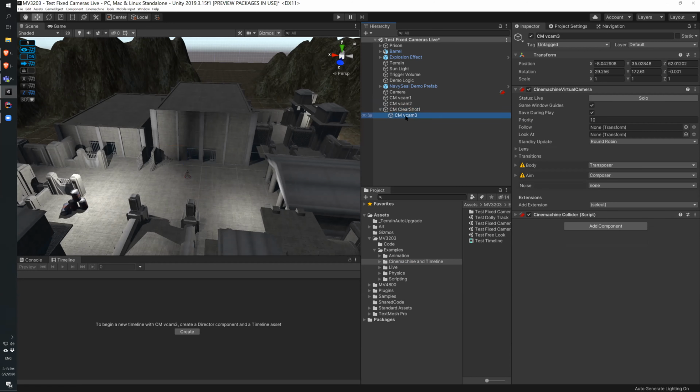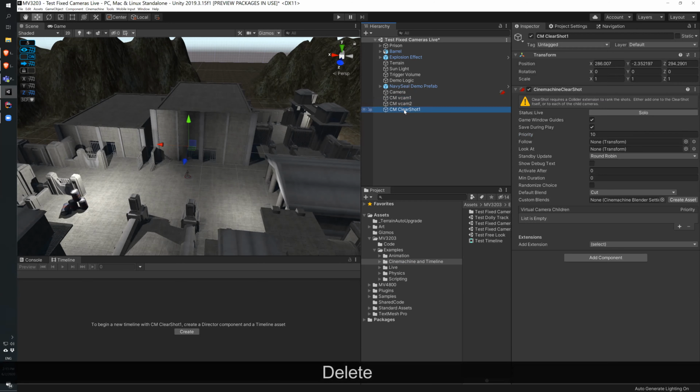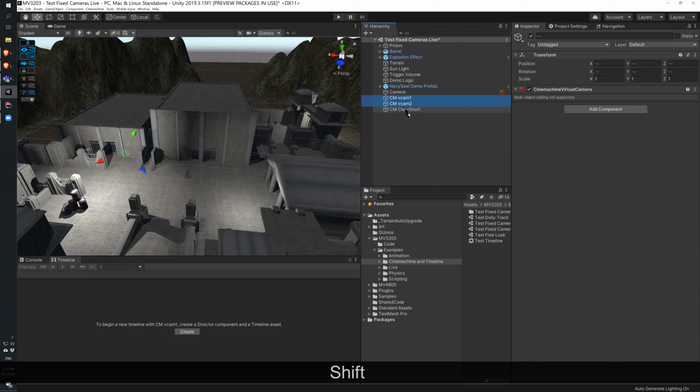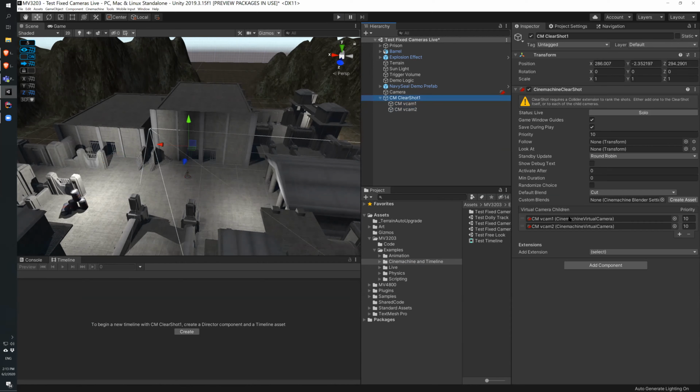So I'll just delete this one that came with. The way this one works is that it's going to evaluate which camera it thinks is best based on its camera children. So to give it some children, I'll just pop these down here, and they show up in the list. They're equal priority, right? It's going to be up to this now to determine which one should be shown.